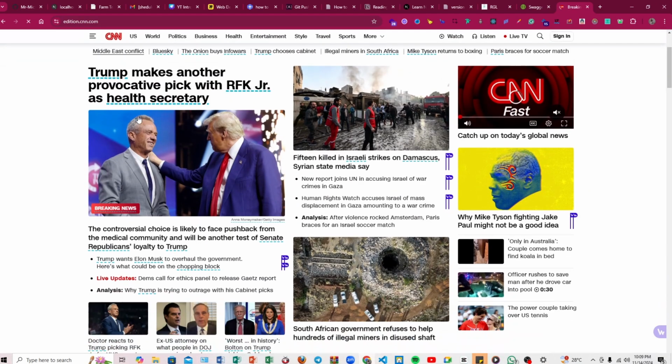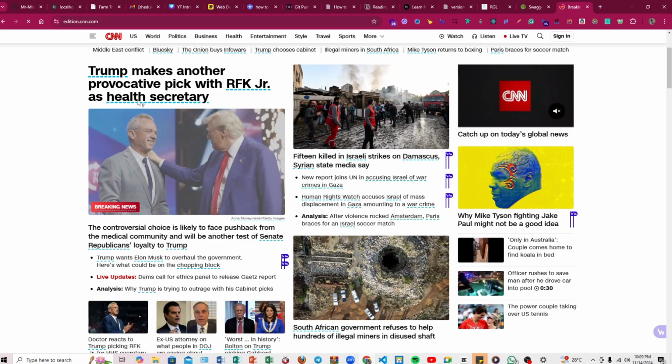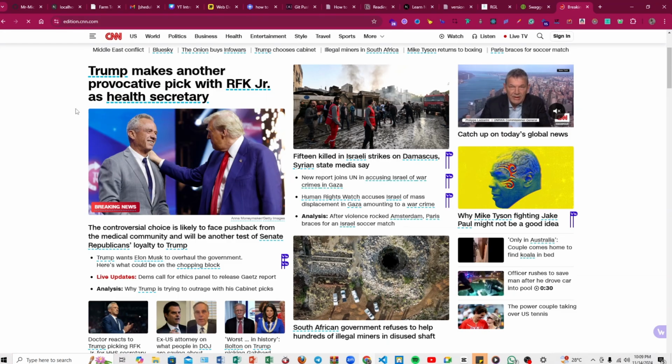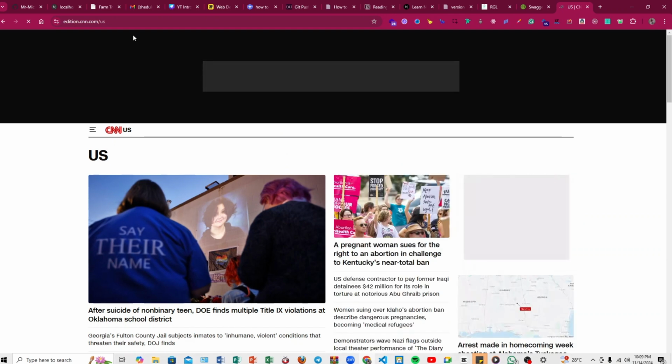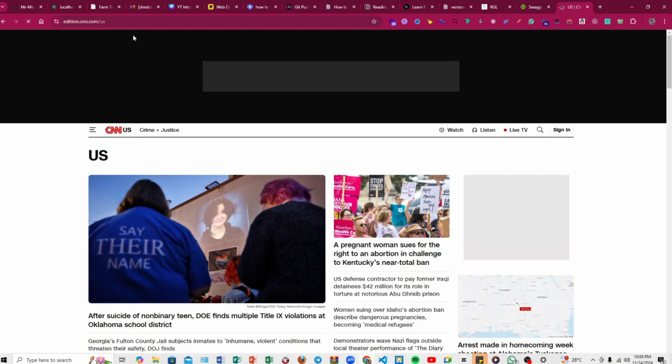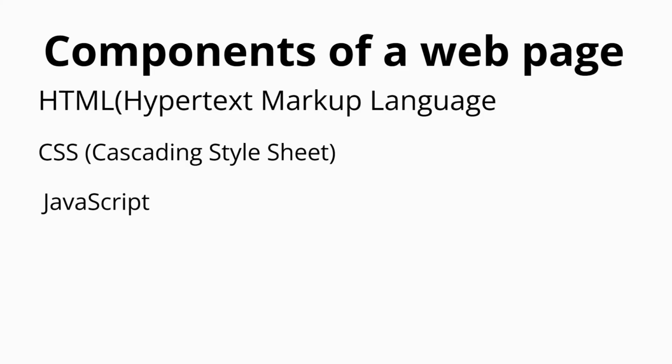For instance, we are on the CNN website. Where we are is the landing page or the home page. From here, we can click on US to visit another web page. So what is a web page made of? Most web pages are made up of three main components: HTML, CSS, and JavaScript. In our next lesson, we will learn the basics of HTML.